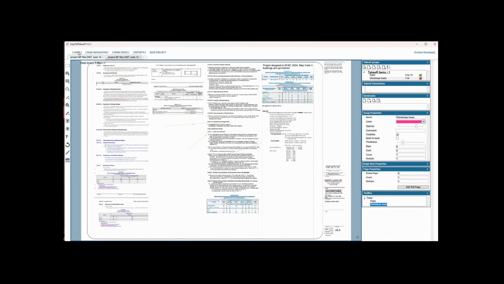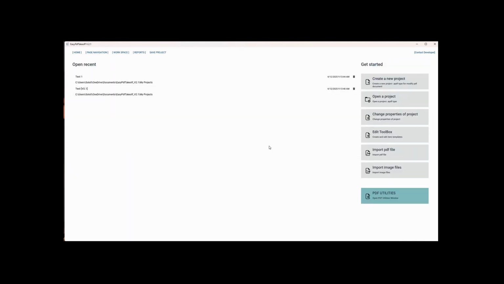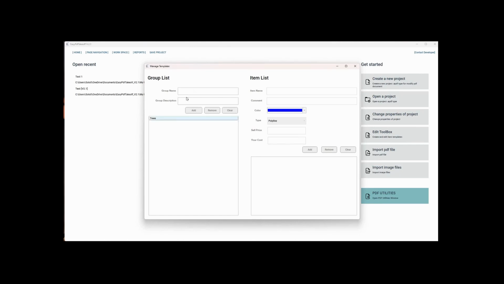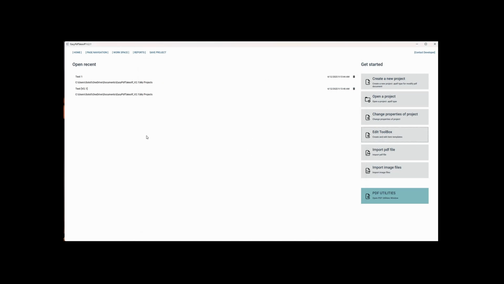Now, if you need to make changes to a toolbox, all you have to do is you go here to edit toolbox. You select the category, and if you want, you can always rename this. And if you want to change the actual individual items, you can just go back here and rename it. And once you close the window, it will automatically save. And when you reload the program, it will update the toolbox.